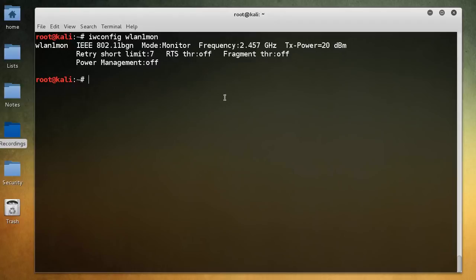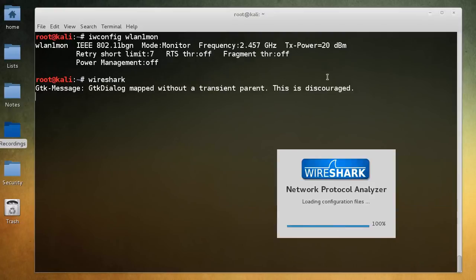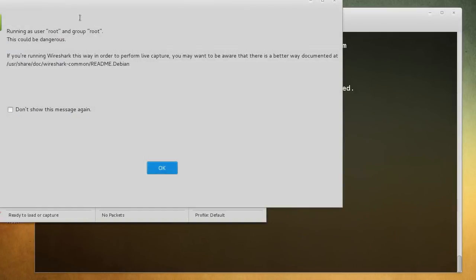Alright guys, so now that you have a card in monitor mode, aka spy mode, what you can do is you can start snooping on people's traffic. So one of the easiest ways to get started with that is if you just type Wireshark, then this is going to pop open Wireshark and it's going to give us a little message.